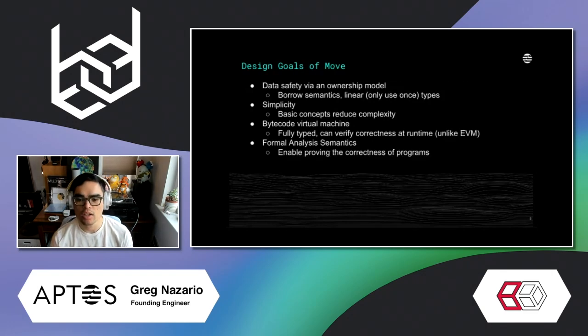It had a bunch of design goals in mind that was associated with this. First of all, that data safety is important by an ownership model. This is similar to other languages like Rust, where it prevents memory leaks, double spends, losing resources that you expected to store somewhere, instead you just drop them forever. This provides type safety that lets you prevent a whole slew of attacks and a whole slew of bugs that cause a lot of financial loss that we've seen in other blockchains.